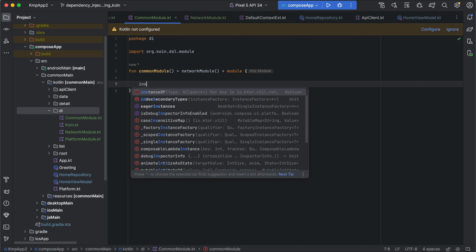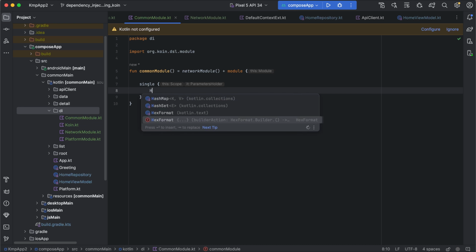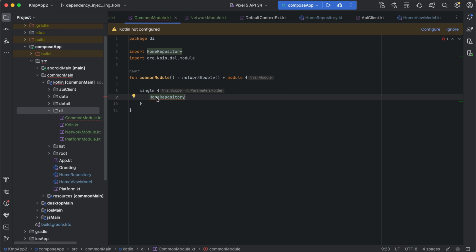So how can we define them? Actually there are two ways, single and factory. Single is a singleton instance. It will remember the instance, and every time Koin will provide the same instance whenever it is requested. With factory, every time Koin will provide a new instance of that class. So here we don't need factory, we will be creating the singleton.